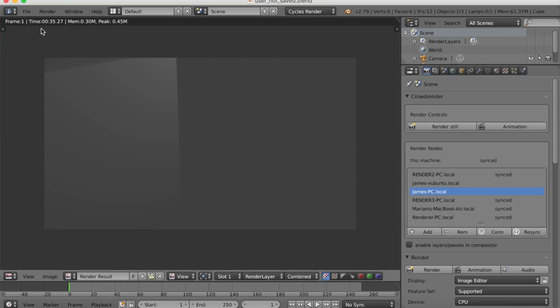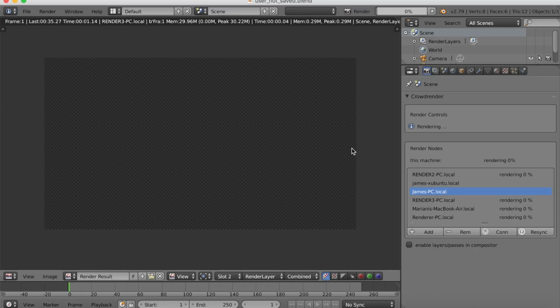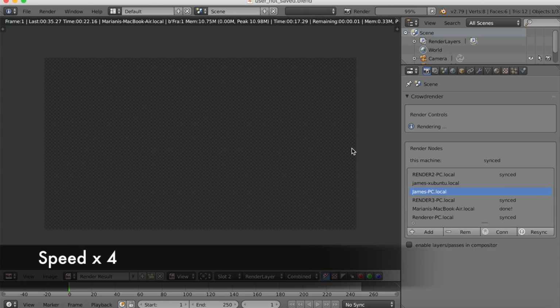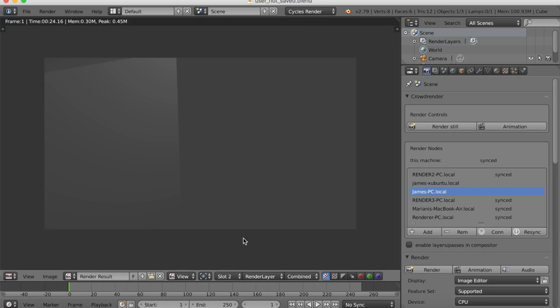So we're going to test. That was 35 seconds. We're going to go to slot 2 and do it again, and see how the load balancer behaves on subsequent renders. Hopefully it's going to try and get this scene a little bit more balanced. Okay, so that went from 35 seconds down to 24 seconds.